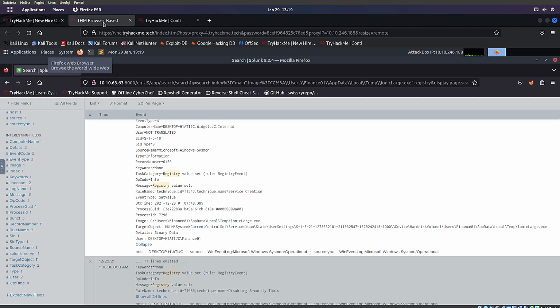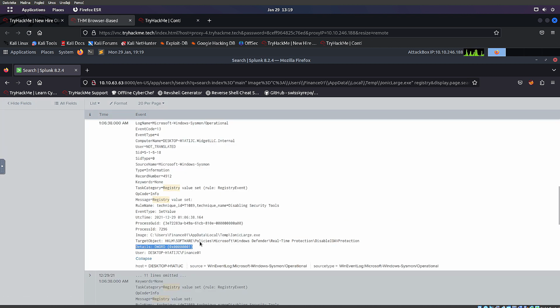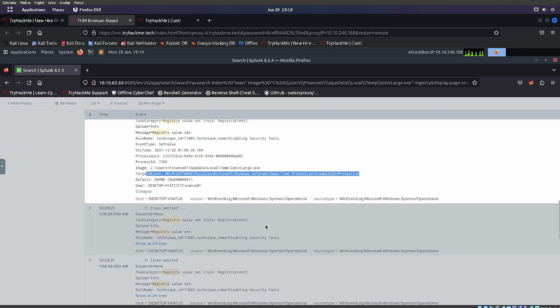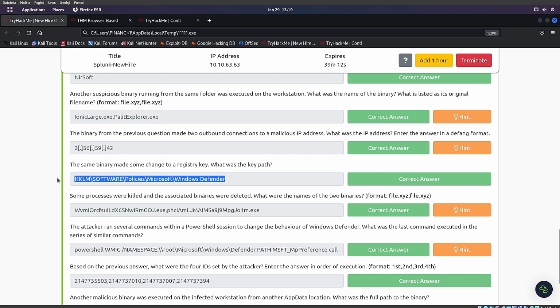So it looks like it's asking us for the path only. Well, maybe this is not the line that we're looking for. I think this might be the line that we're looking for. So this is the target object. Let's take a look at the other ones. Yeah, it looks like the same one, but it's a different key. And yeah, that is the same one again. So I'm going to go ahead and assume that this is the path. So defender and real-time protection. And as you can see, it was.